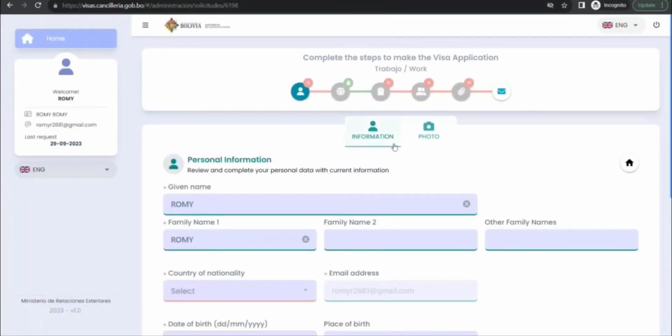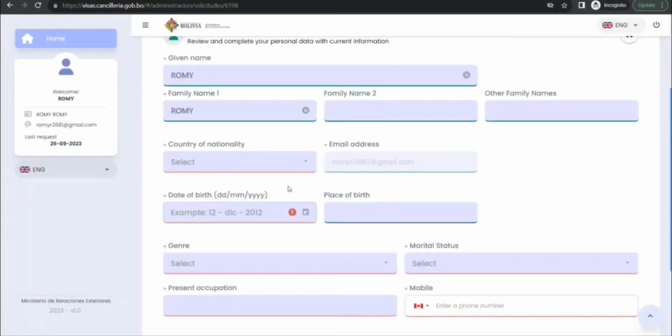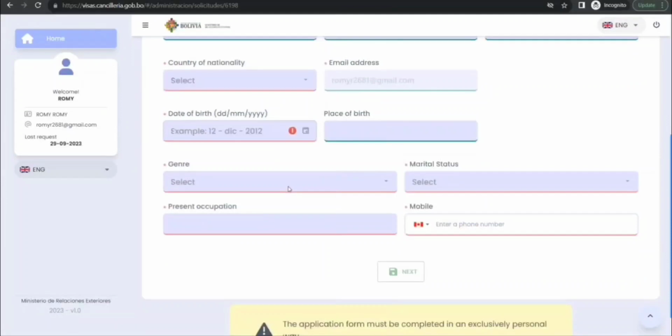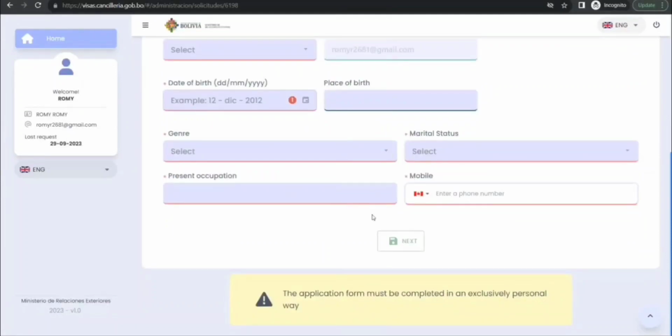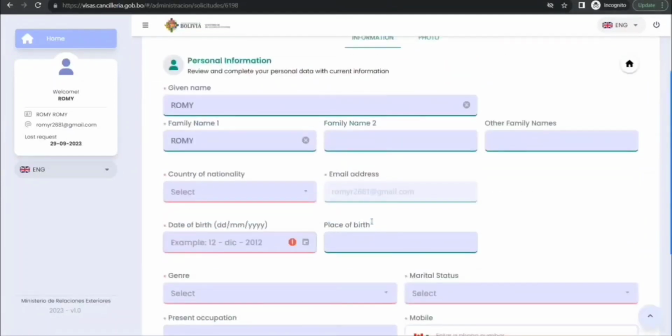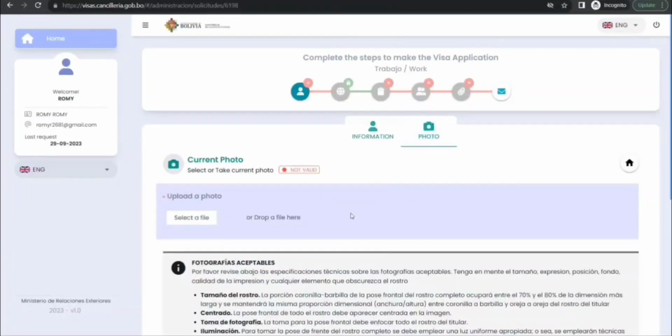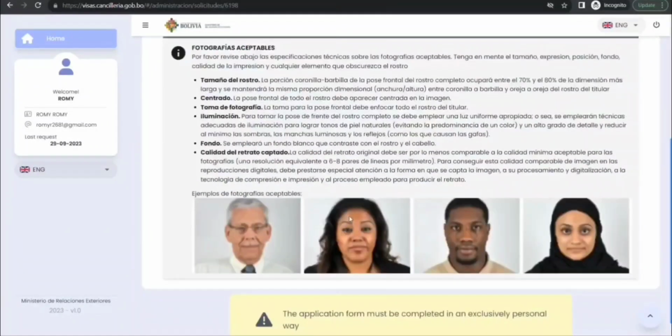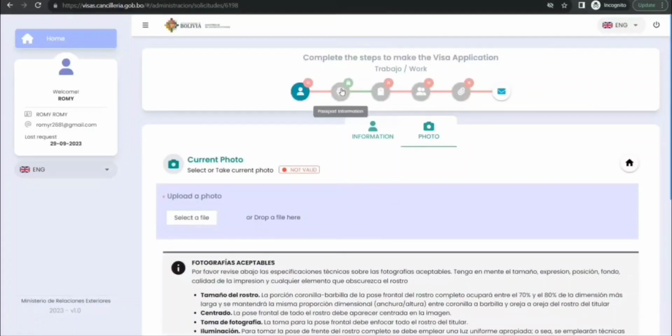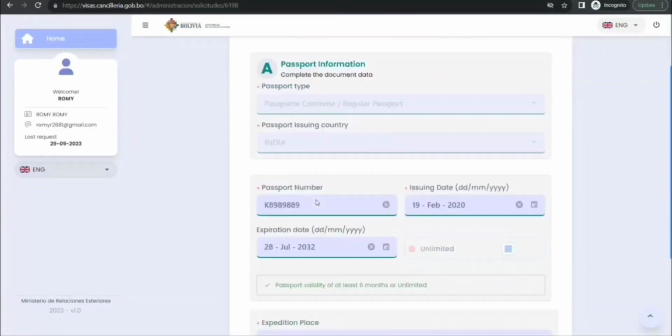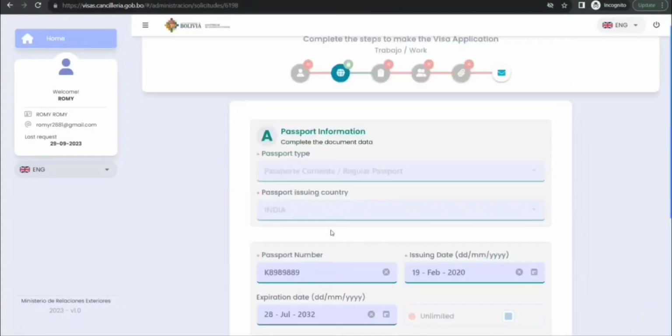So first is your personal information. Some of the information is picked up. I would strongly suggest you fill it in as per your passport so that there is no issue later on. You need to upload a photo; specifications are given. Next is your passport information. Some of the details are already picked up.